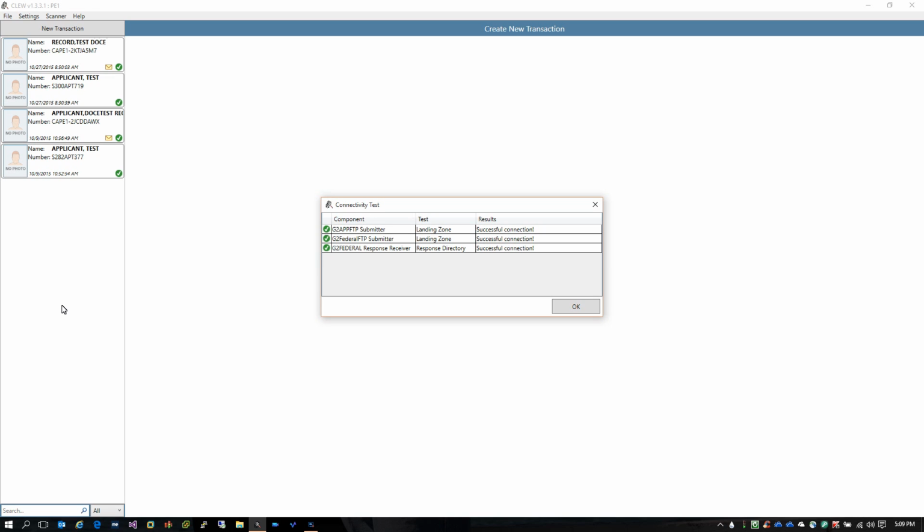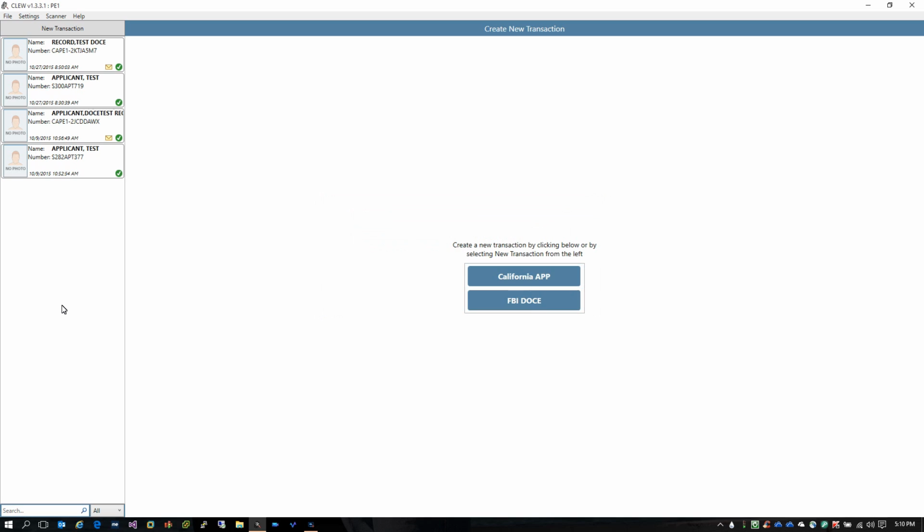You should always attempt to connect and make sure that your VPN connection is good. What you should see is 3 green check marks: the app submitter, the federal submitter, federal response receiver. Now this will be different depending on your system. If all you're doing is California DOJ, the only submitter that you will see is the G2 App FTP submitter. You will not see the federal. If all you're doing is federal, you will see the federal and the federal response. You will not see the G2 App FTP submitter. In this case, all connections are successful, so we can click OK.